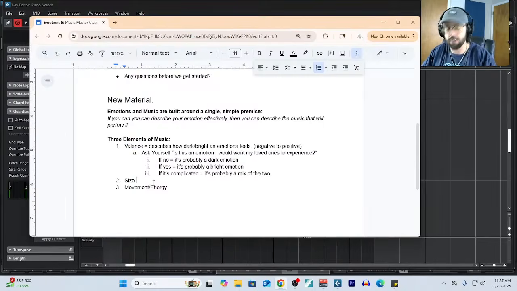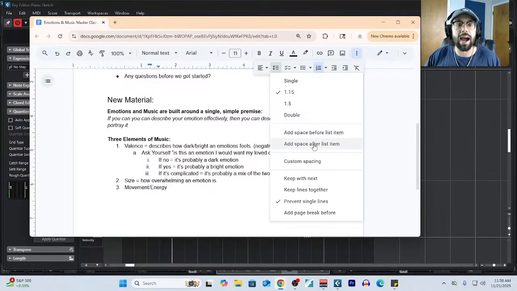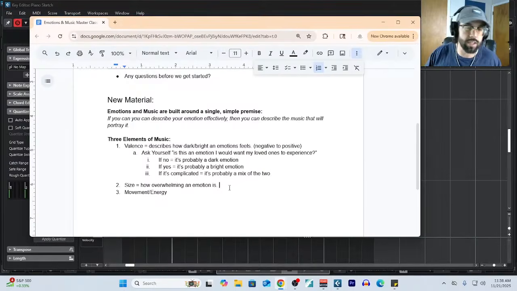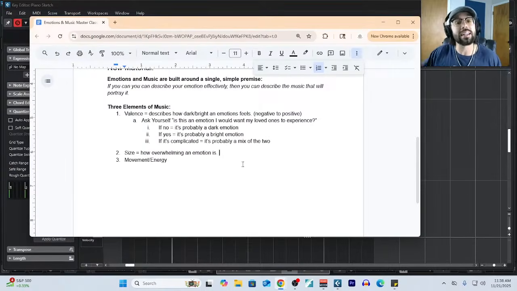Because next we have size. Size refers to how overwhelming an emotion is. Something very sweet, very soft, something that's not very overwhelming, can be very intimate. Let's do some negative examples. Annoyance. If you are annoyed, it's not that overwhelming. It's going to piss you off a little bit, and you're going to move on, you're fine. But if you are outraged, you can still get your homework done or get your job done if you're annoyed. If you are outraged, you are not going to be able to focus.